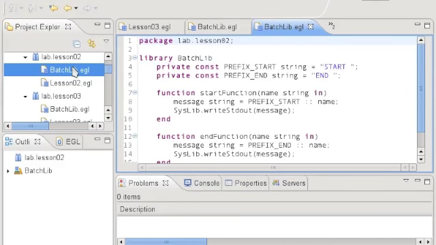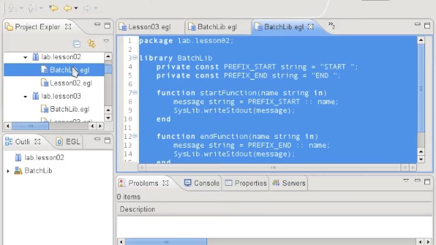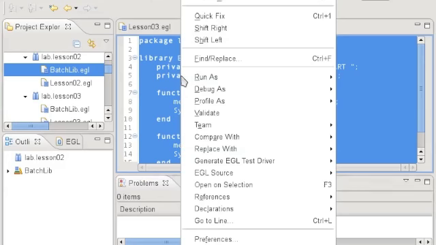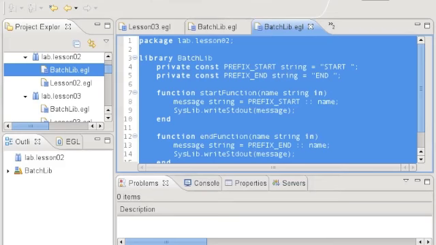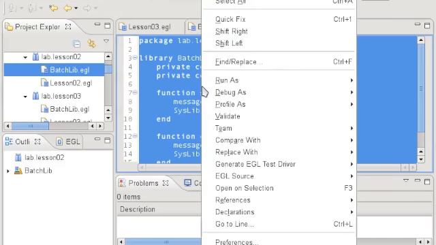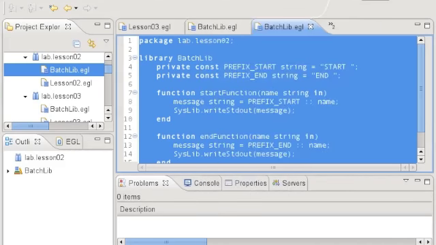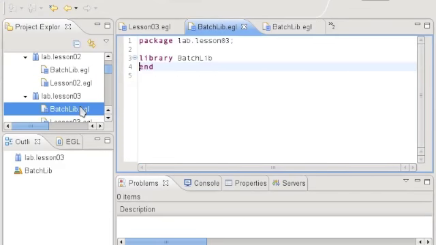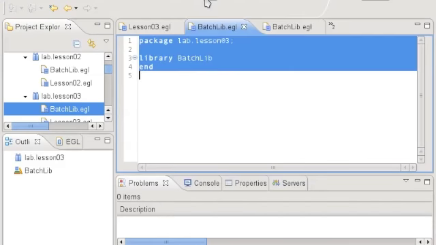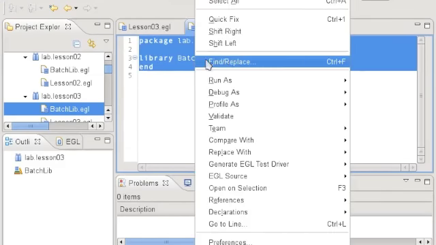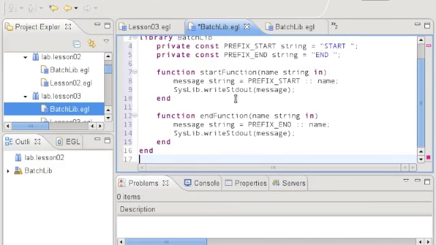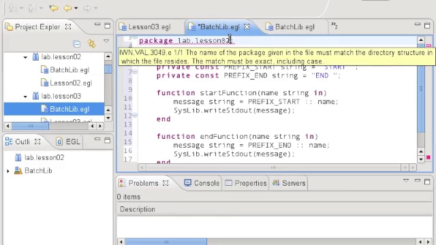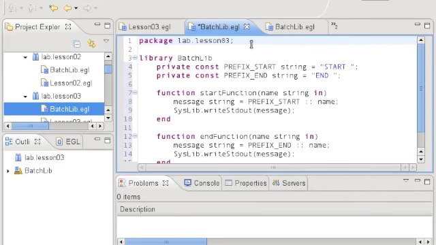Now this is the library from last time. And what we want to do is fix up this library. So let me select it and copy it to the clipboard. And then I'll go back to our new batch library and I'll select all this text, and then paste in the library that we had last time. So this is the library that we had last time, and it was still lesson 2, so we need to change that, fix it up so that it's part of lesson 3.